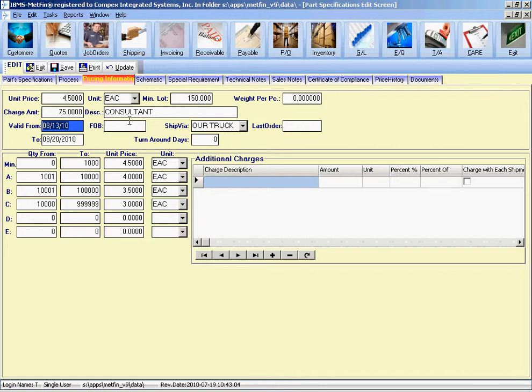Valid from is the date from. When is this quote valid for? When is the price valid for? Sometimes it's good for 1 year. You can establish a policy of, okay, this price is at $4.50, good between now and next year, or a month, 30 days, 60 to 90 days. So you can establish that.